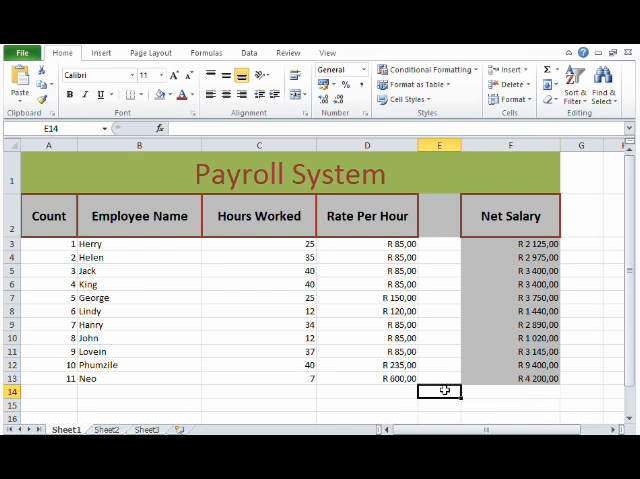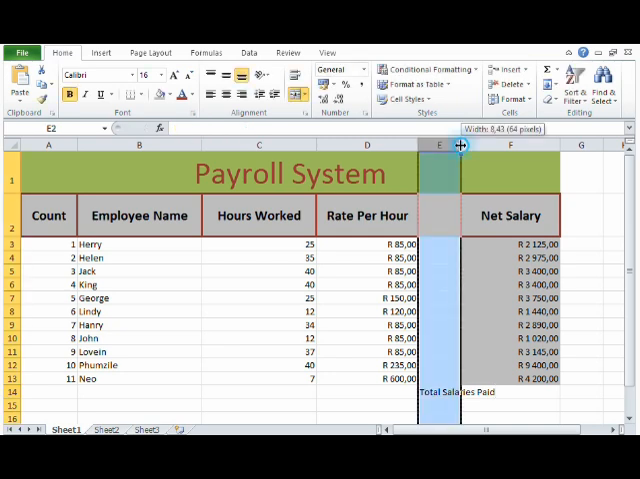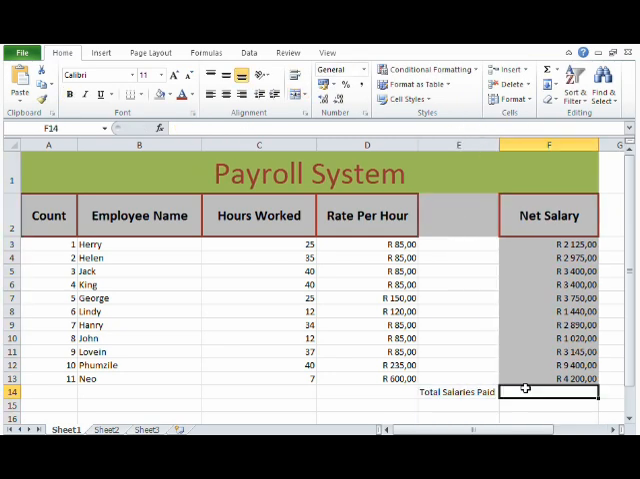Okay, first thing is we need to label what we want to do. So I'm just going to write there total salaries paid, and increase the size.